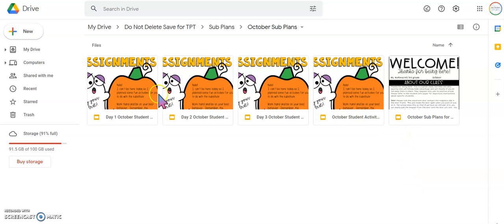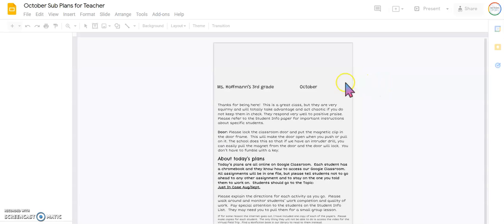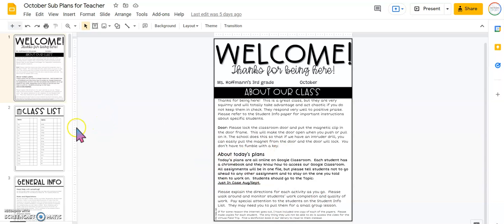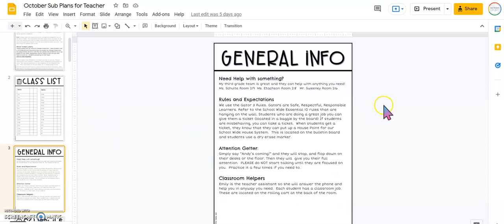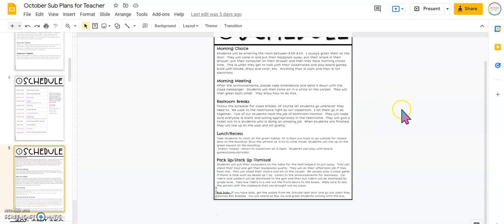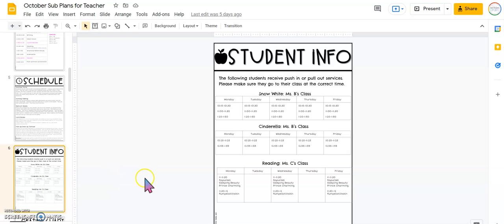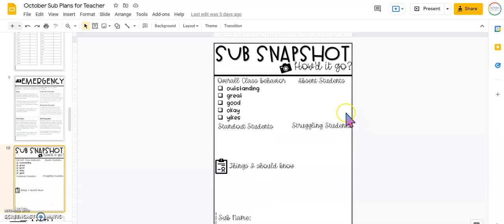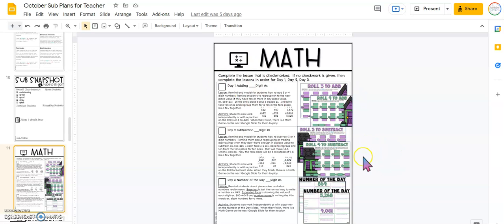I'm just going to go over these October sub-plans really quick. So you will get day 1, day 2, day 3, or all of them together in one file. Here is what you will print out for the substitute, and you will change all this information to fit your classroom. But I basically give you a welcome, explaining how to do anything online, then your class list, general info, a schedule, things that you do in your classroom, student information, seating chart, how students get home, emergency information, and then this can be where the sub gives you information back of how the day went, and then here's the plans that you will be using.